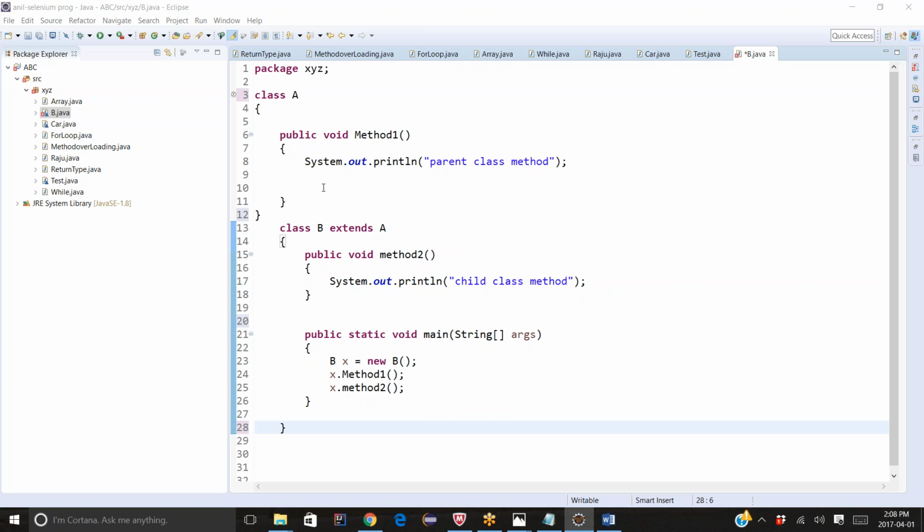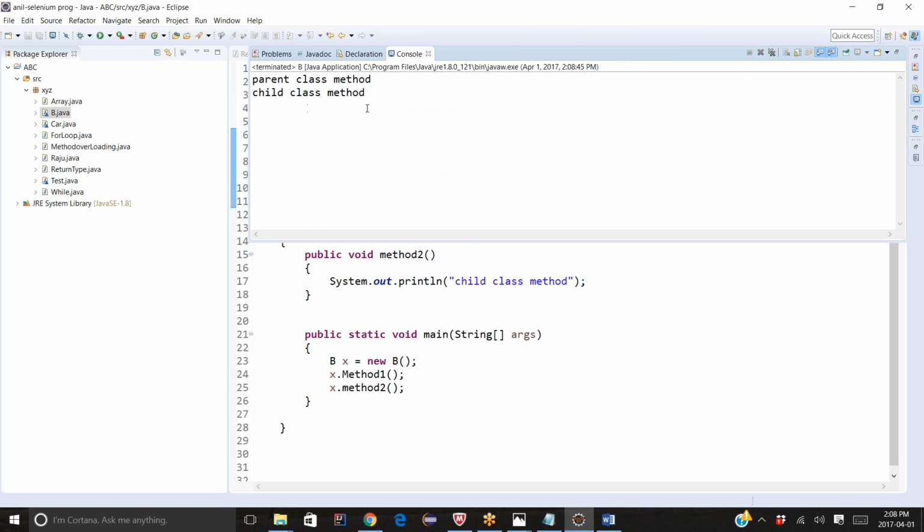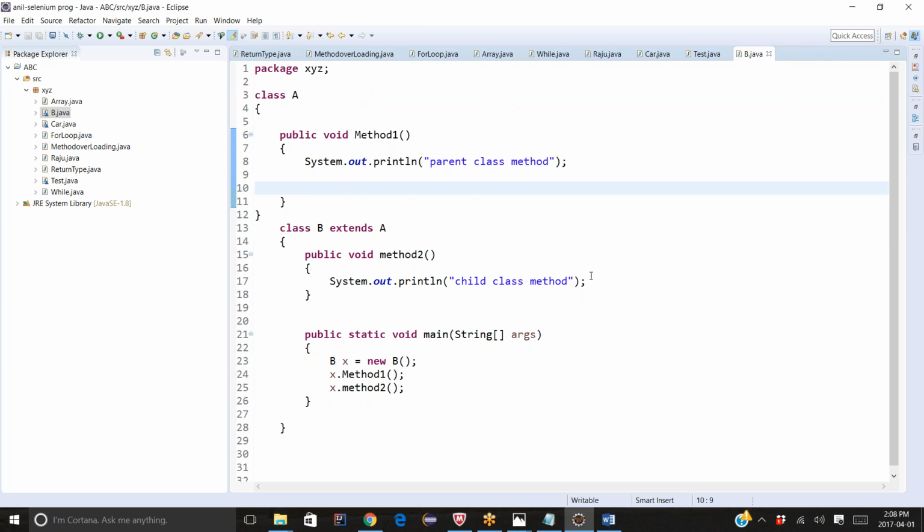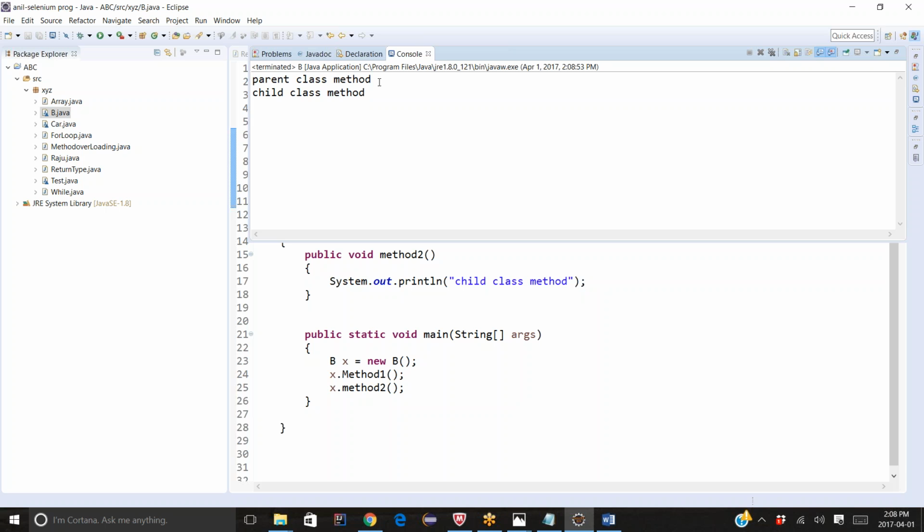Yeah, perfect. So what we did wrong is that we opened the class and we did not close the class here. That is a problem. Okay, now let us look at that. So parent class method, child class method, right? So child class method, parent class method. So single inheritance, we have successfully done it.